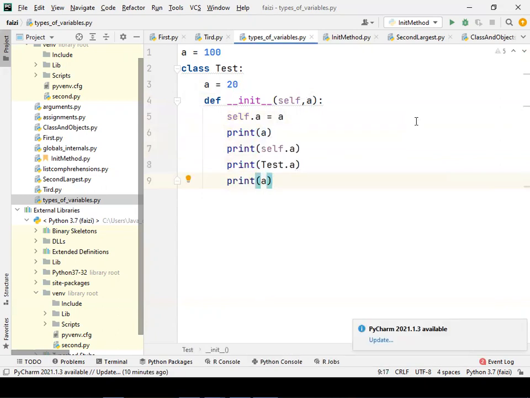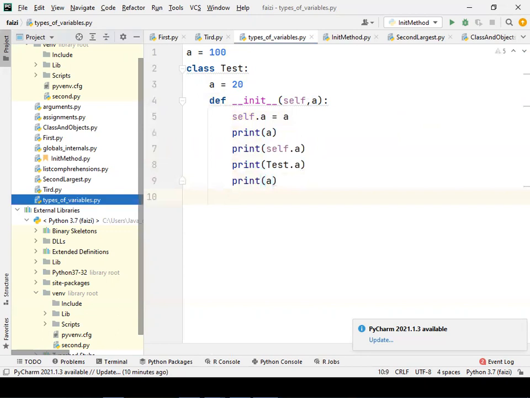Now tell me, if I create the object, let me create the object first of all. t is equal to test, and I'll pass 50. Now tell me, if I execute this code, what will be my output?